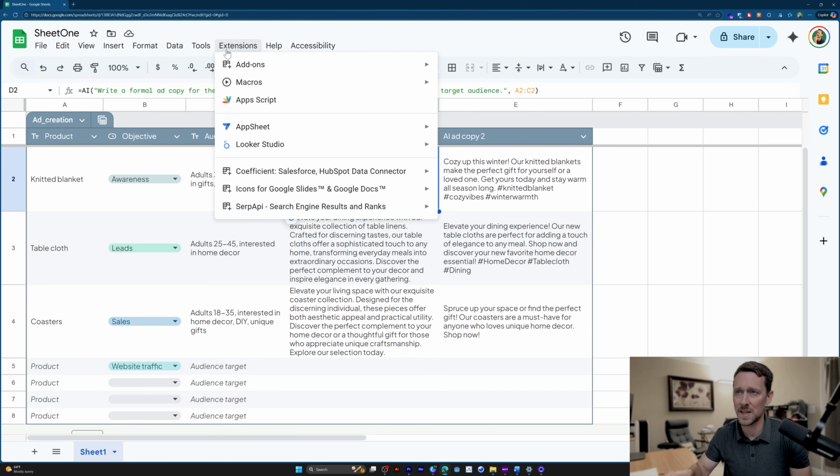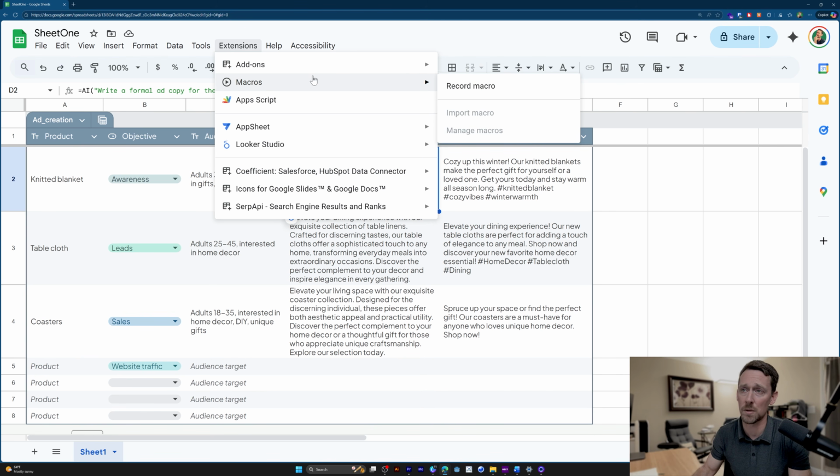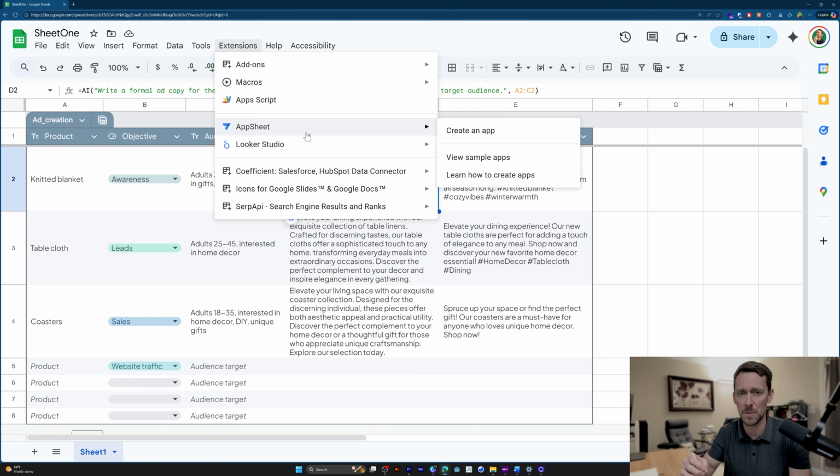If you look up here in the extensions menu, we've got some things that you may or may not have ever used. This is where we can add add-ons like third-party software to strap onto Google Sheets. You can see I've got a few of them down here that I've played around with. Then right underneath that, we have macros, and then underneath that, we have AppScript. We're not going to look at AppSheet or Looker Studio. Those are some more advanced options that I may cover in future tutorials.